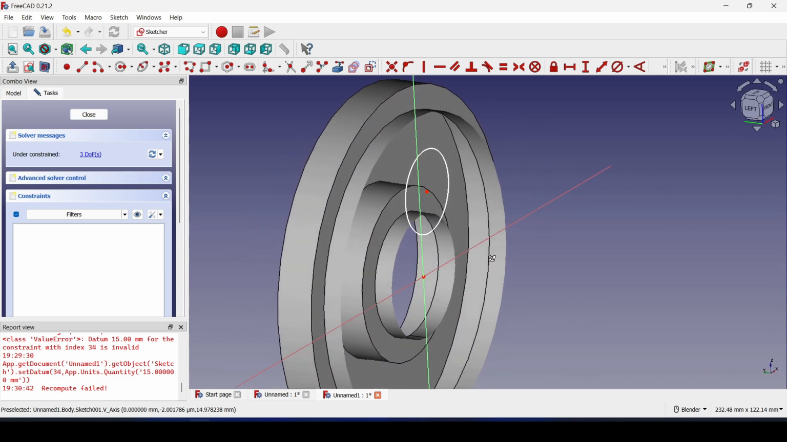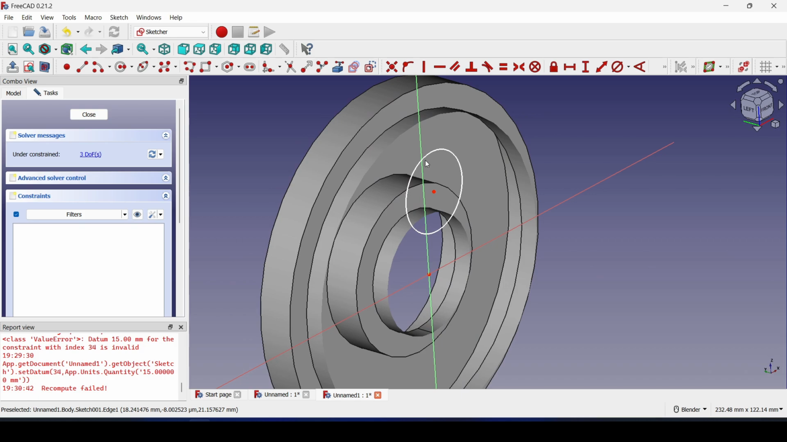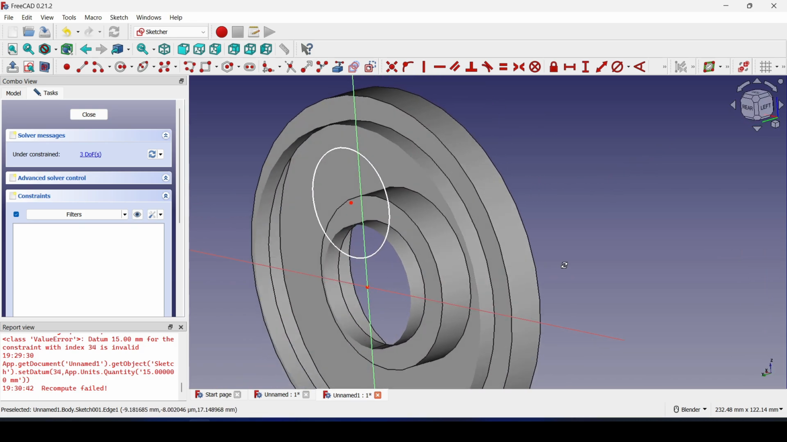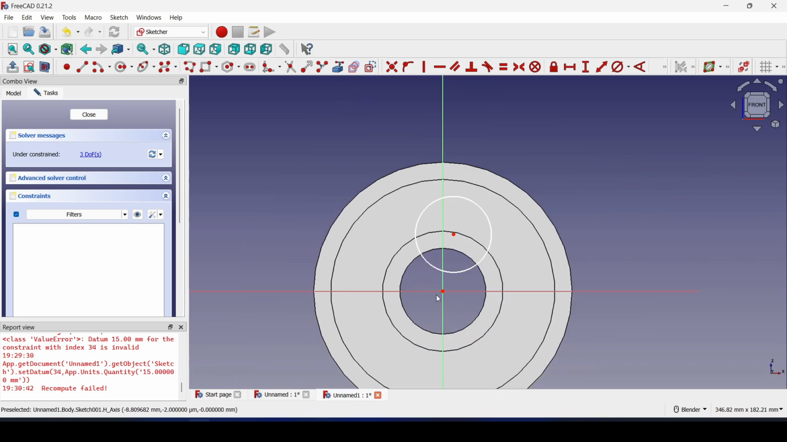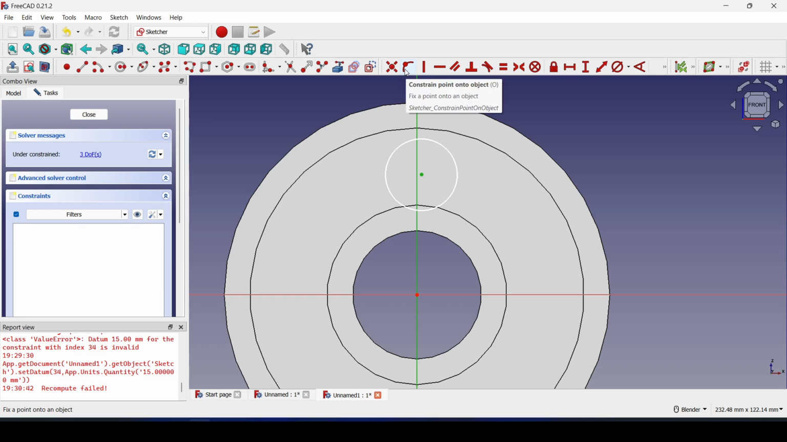And this will cause FreeCAD to hide any objects that are in front of our sketch. So if I come back here, you can see it hides the back face. And this allows us to just have some more visibility into the sketch as we're drawing it. So I'll take the center point of the circle that I created, and I'll select this axis here. And I will use the constraint point onto object to align it to this axis.